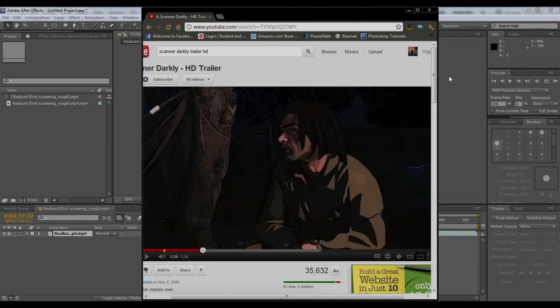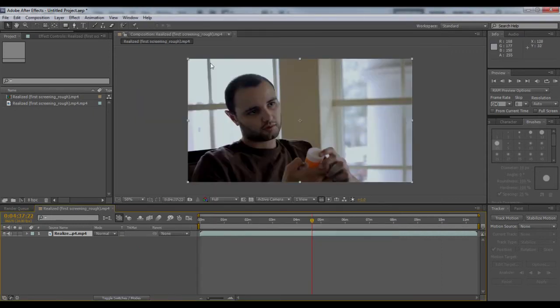Okay, so that's the actual trailer from the movie. So basically what you want to do is open up After Effects and bring in a video, any video, doesn't matter, or a picture. If you have a picture, you can skip this process entirely and just skip ahead to the Photoshop part.